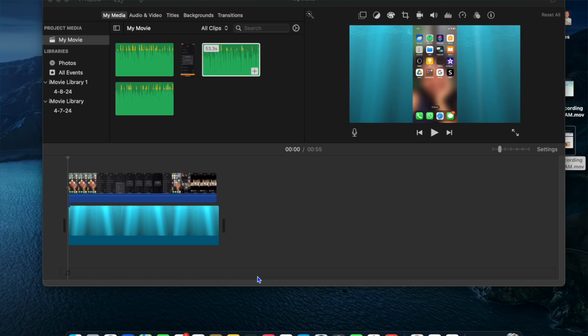In this video, I will be showing you how to add voiceover in iMovie on Mac. Once in iMovie, all you'll need to do is upload the video that you'd like to add the voiceover to. So for example, let's say I would like to add the voiceover to this video on the timeline.